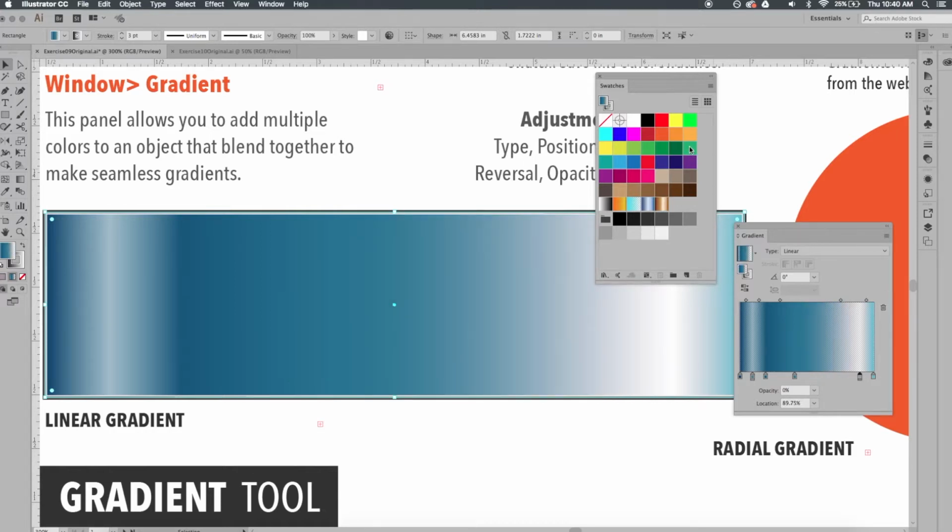I'll go ahead and add a green here. Click and hold and drag that in. Green. I'll add a yellow. Click and hold, add yellow. Maybe I'll get rid of this one.